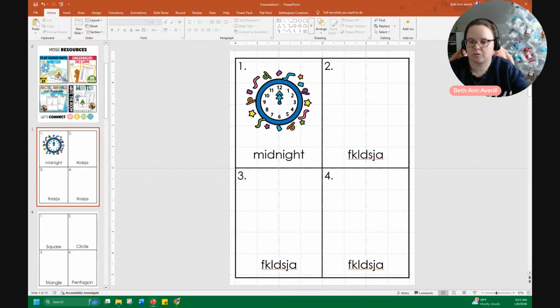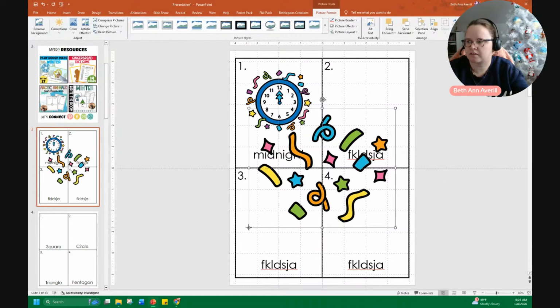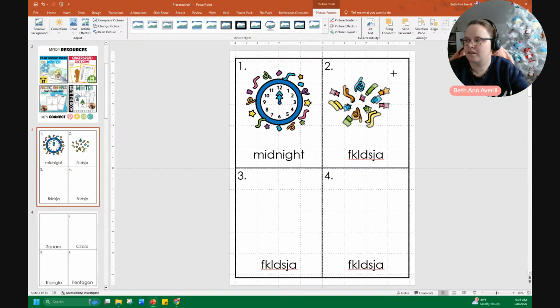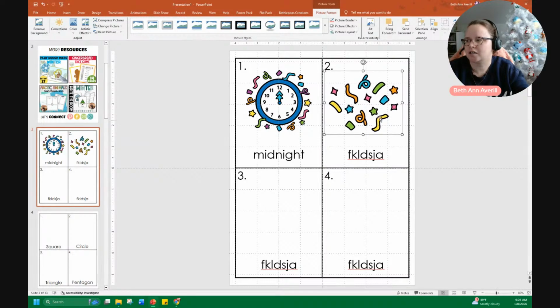And then maybe we'll do confetti. I don't know what I'm doing here, friends. I had this really grand idea of doing Write the Room for New Year's, and I'm not sure that it's going to work, but we're going to try. We're going to try. Okay, confetti.